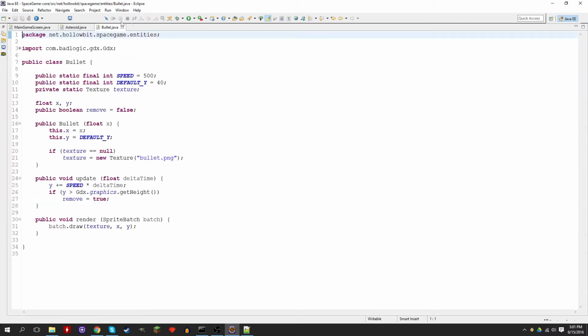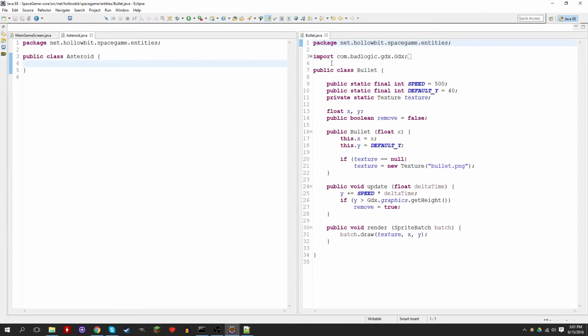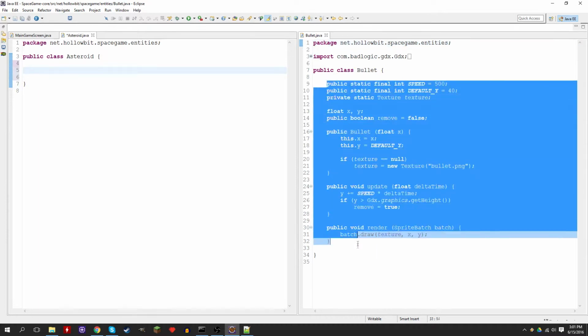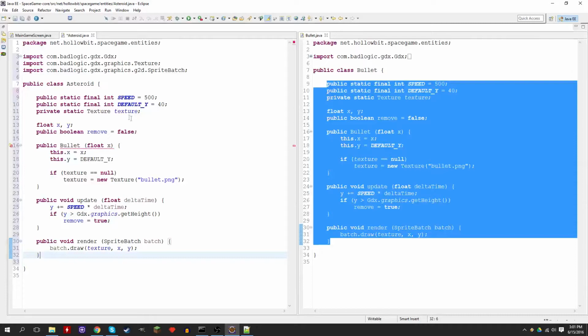So let's open up the bullet class, put it on the side like that, because it's going to be very similar. There aren't going to be many changes. The main differences are that the asteroids are going to be going down. And that's almost all, actually, to be completely honest. The texture's different, too. So let's actually just copy-paste. Okay, we have to change the constructor so that it's Asteroid.